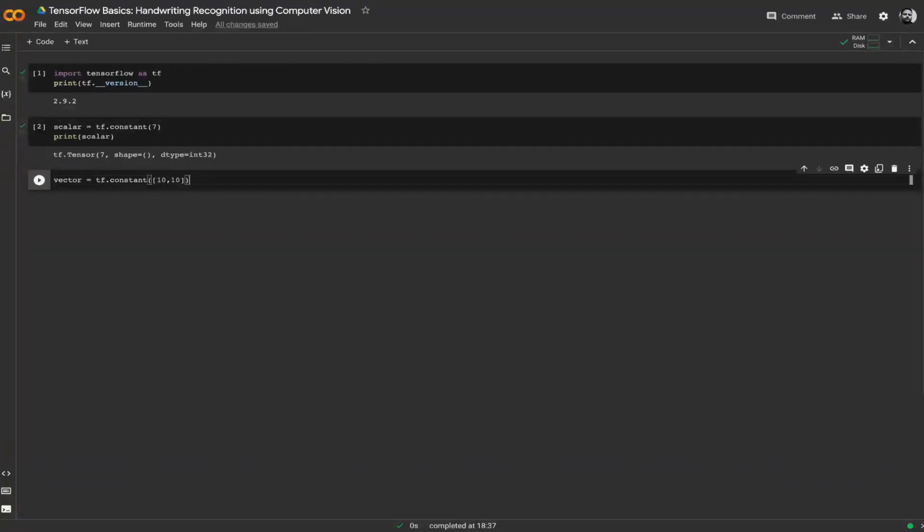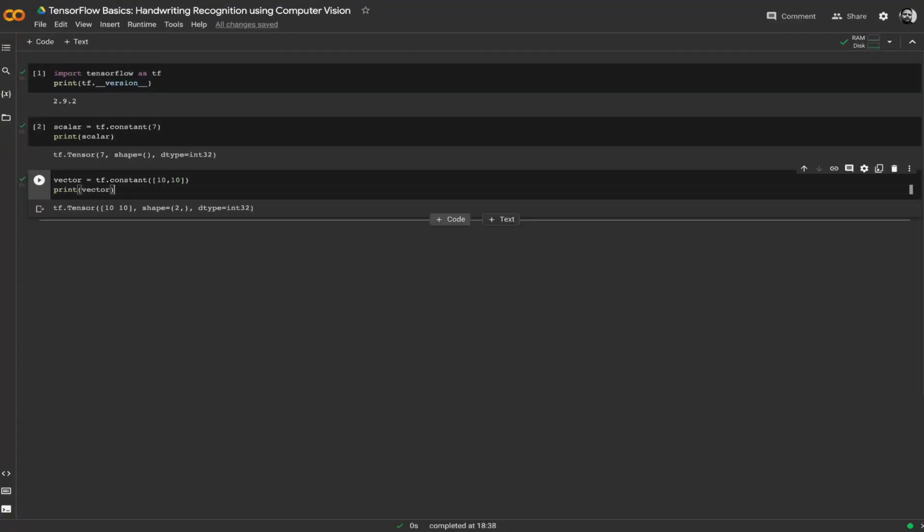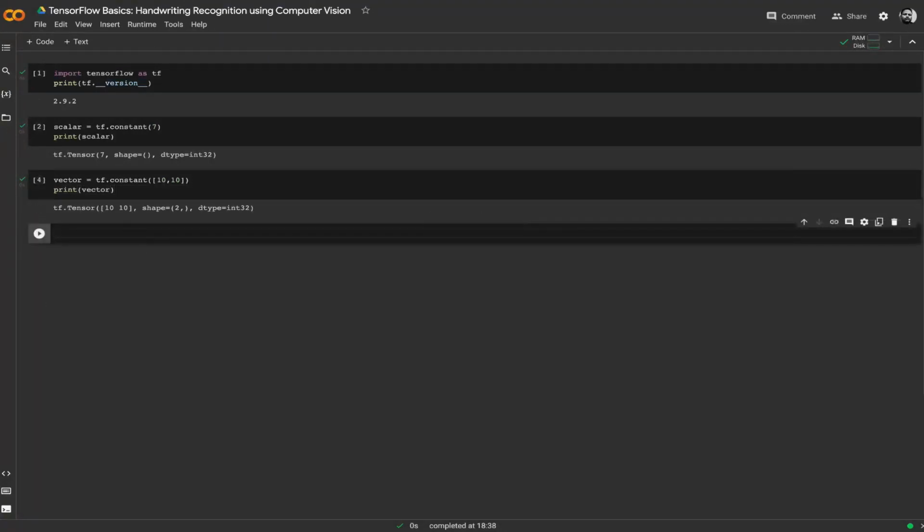The input will be an array with 2 values, and now let's print it. Great, we can see that we have created a vector of shape 2 and data type was integer 32. Now let's try creating a matrix.